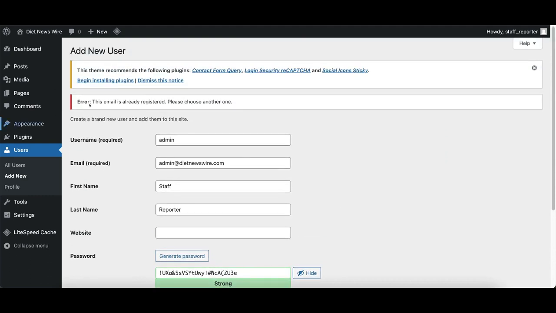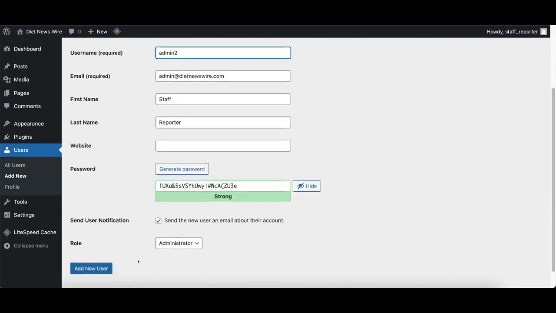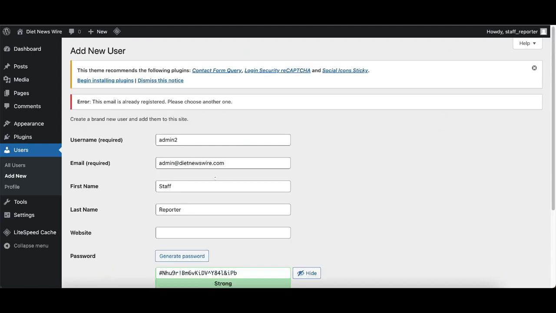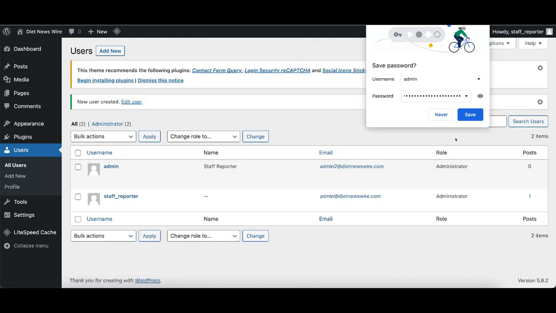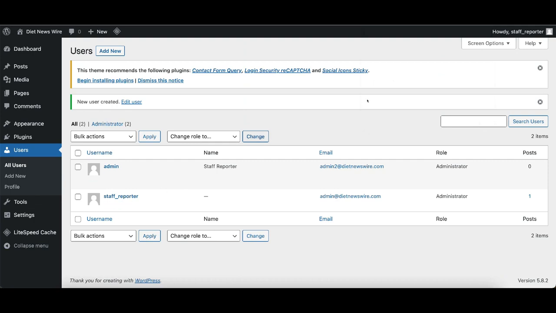All right. And it looks like it's already registered. So we're just going to put admin 2. Just put admin 2 like that and click add new. Or maybe it's because of the email. It's getting it because of the email, not the username. Okay. We'll do that. That'll take it. Okay. So that took it. So I'm using Chrome. I can save the password if I want. I don't do that. So I now have my 2 users here, an admin and then my staff reporter.